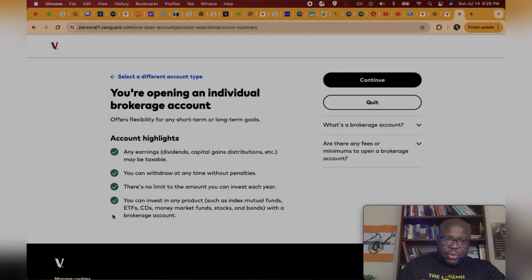Another account highlight: you can invest in any products, such as index mutual funds. So you can invest in the S&P 500 or the total stock market index fund. You can invest in ETFs. You can invest in CDs, money market funds, stocks, bonds. You can do anything with a brokerage account.